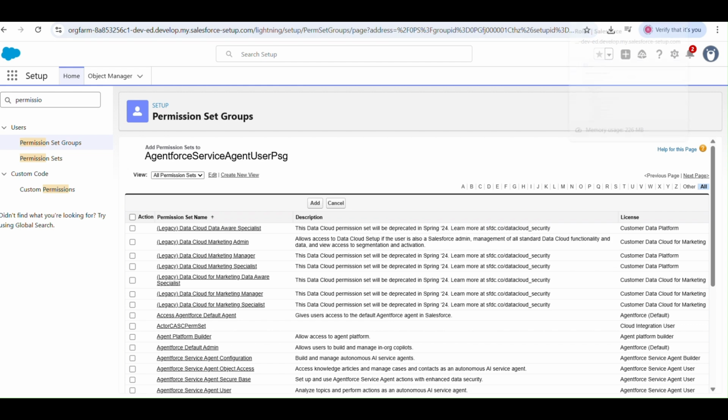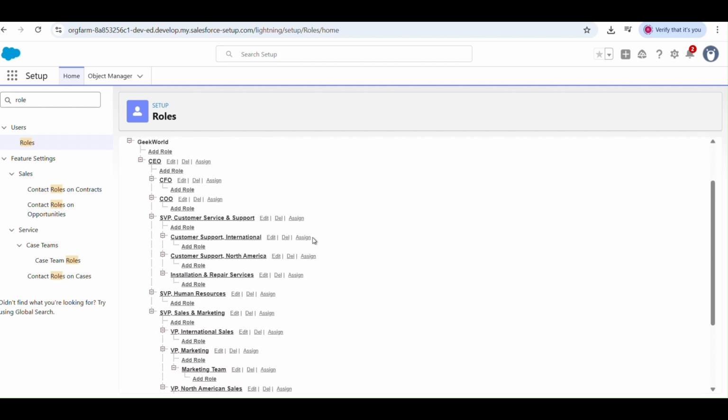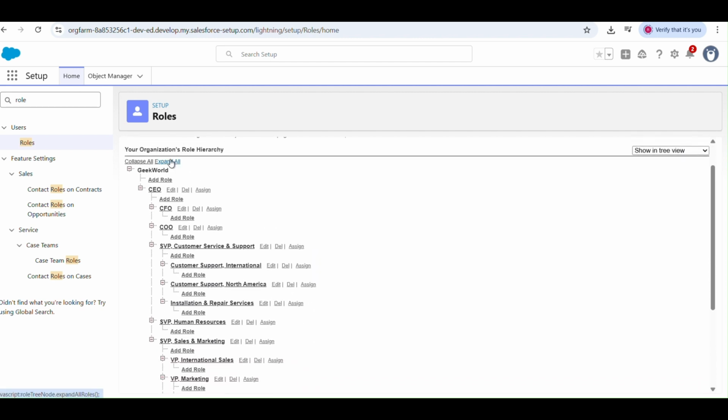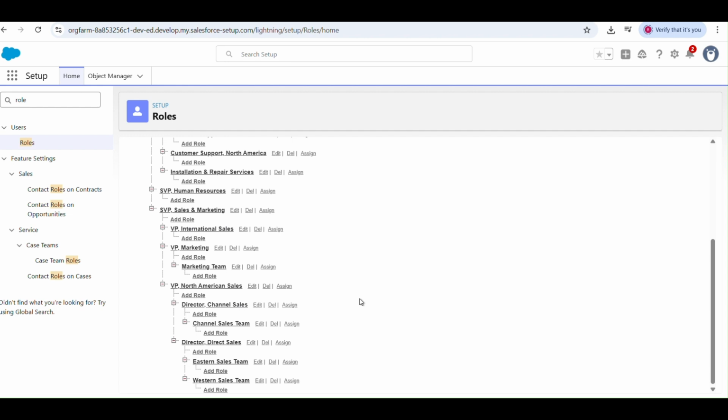And the last thing which we discussed today was role. So if you see, I searched role here. I selected role. It redirects me to this screen. What I did, I expanded all the roles. The Geeks World is the top role. Under this, I am getting a CEO role, then CFO role. This is a whole role hierarchy which I can use in my org while creating the user.